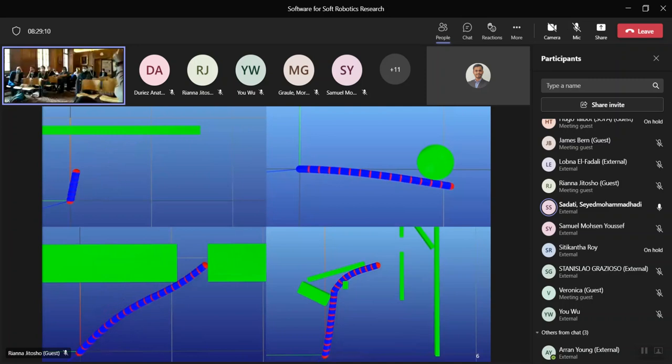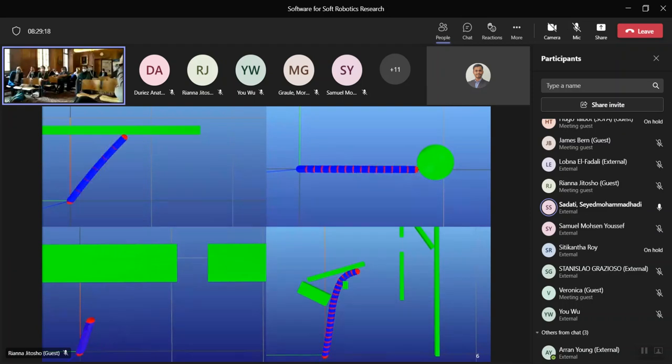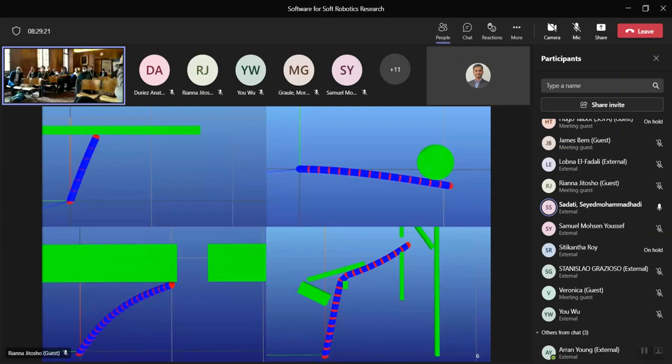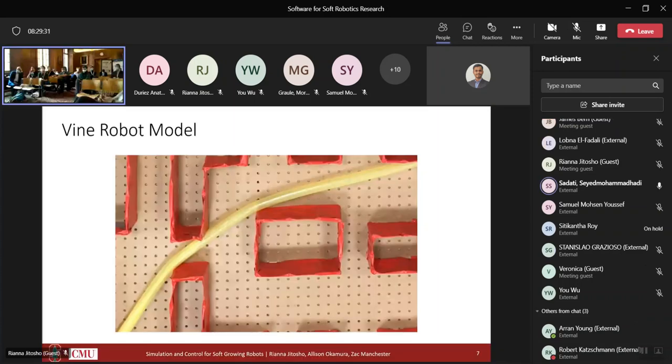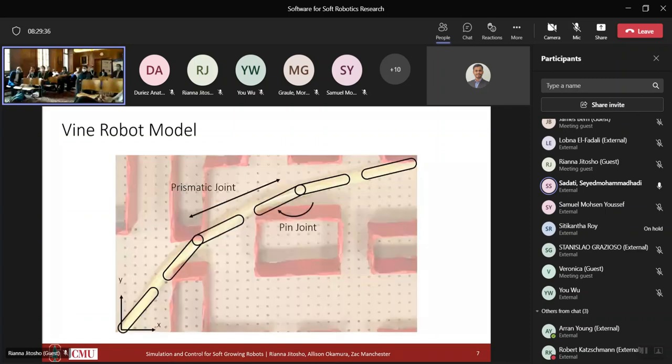Before delving into the mechanics of the simulator, here are some example behaviors and scenarios that we can generate. These are showing both growth as well as bending behaviors, and in multiple contact interactions. In the simulator framework, we abstract the vine robot as a series of rigid bodies, connected via alternating pin joints and prismatic joints. We model bending behavior with torsion springs and dampers at the pin joints, and we model growth by elongation of the prismatic joints.